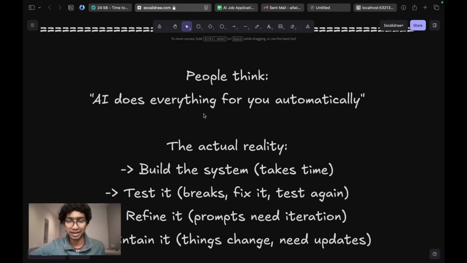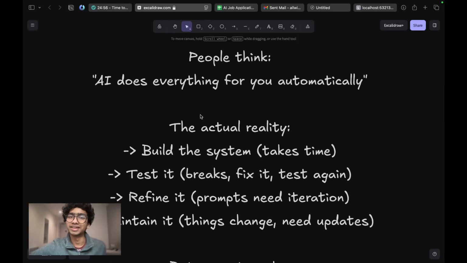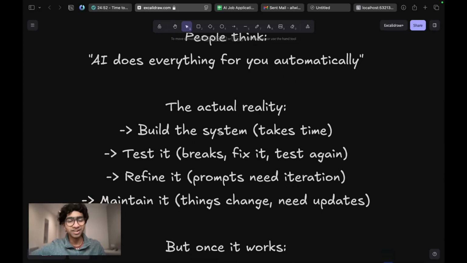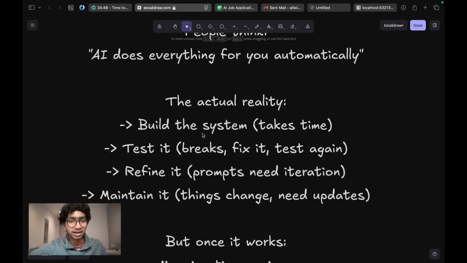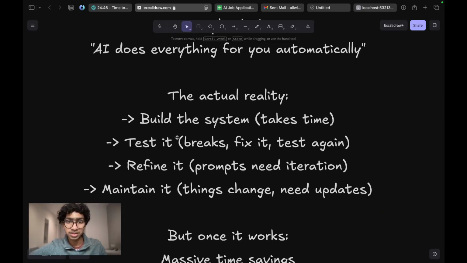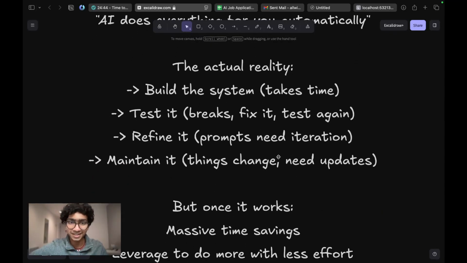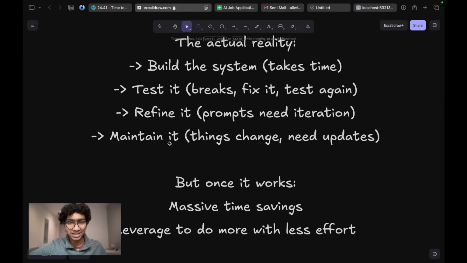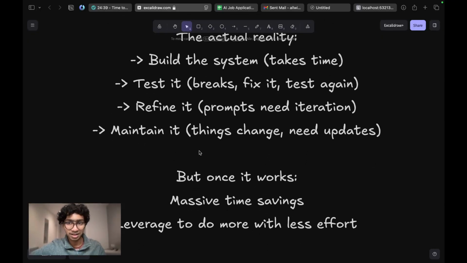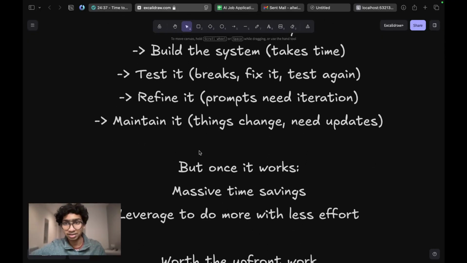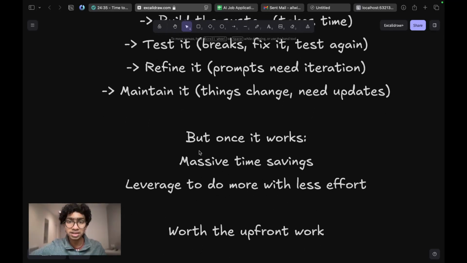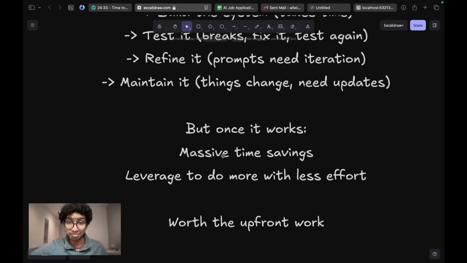Now, okay, so people think AI does everything for you automatically. As you've seen in this video, the actual reality is not as hard as people think, and also not as easy as people think. I had to build a system, and it takes time, and test it, it breaks, fix it, test again, and refine it, and also maintain it. As I keep running this, there might be errors that come up, there might be things that change or need updates. But once it works, it's massive time savings.